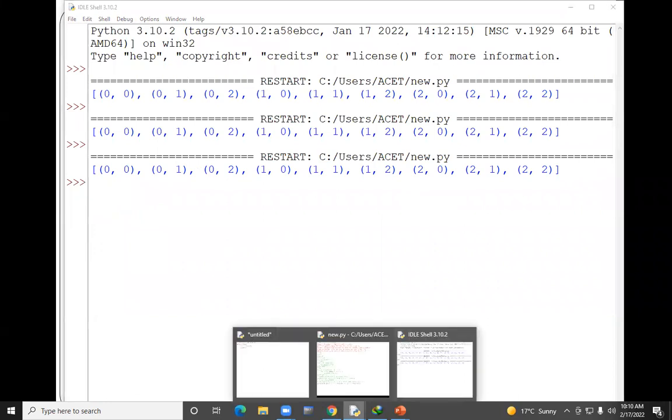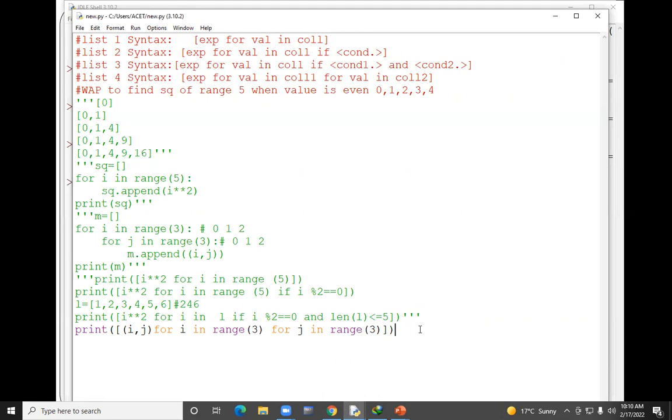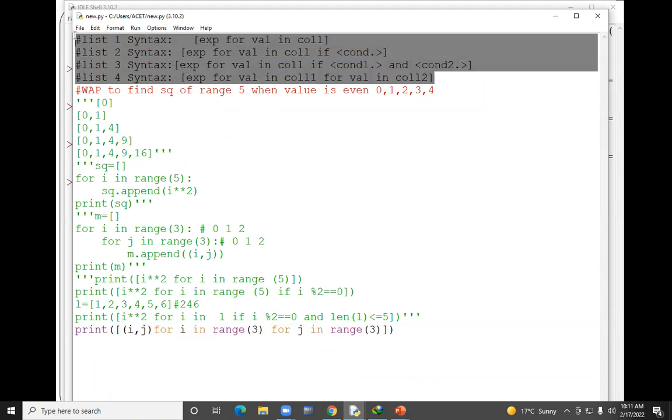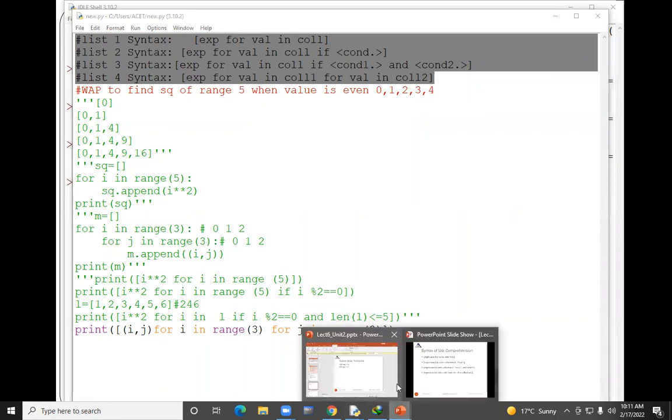You don't have to use the append method. You can write your matrix program, or you can print your matrix in a single line by using the list comprehension. This is very much important. All the list comprehension, that is how you can access your list comprehension. Fine.